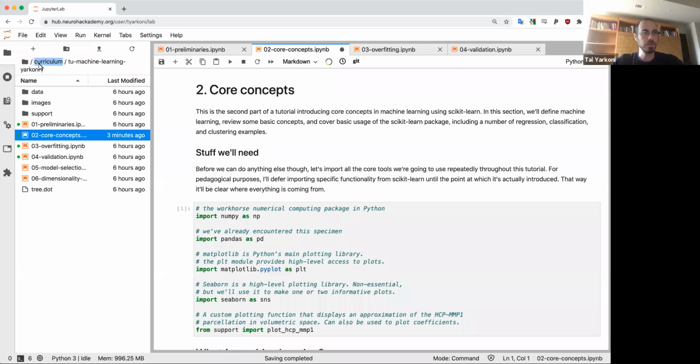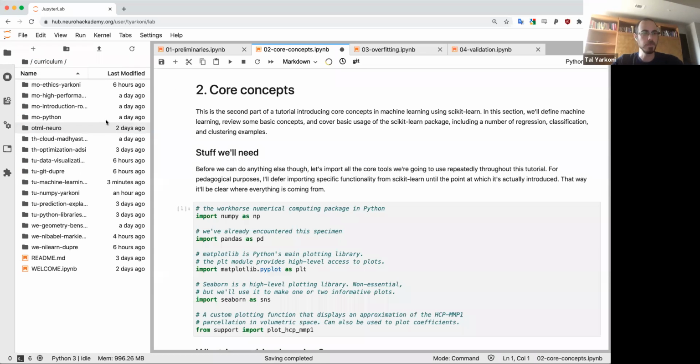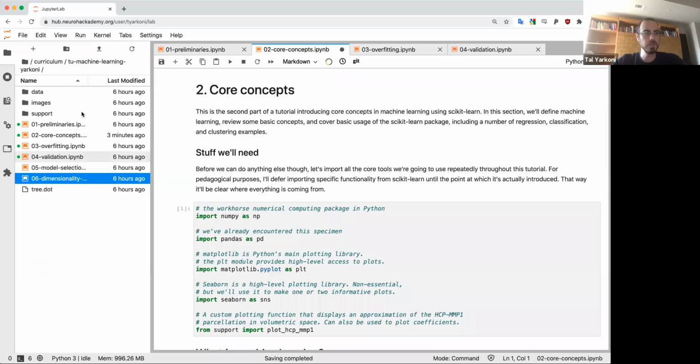In the meantime, you can go to your Jupyter Hub and load up the notebook that we'll be using, which is actually going to be the second out of 6. So if you go to Tuesday Machine Learning, don't start up 01. I mean, you can if you want, but we'll actually spend most, if not all, of our time in this second one here, 02, Core Concepts. So you can load that if you want.